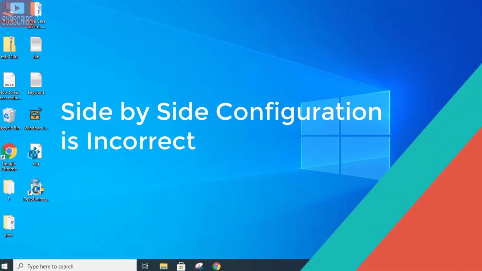In this tutorial I will guide you how to fix side-by-side configuration is incorrect in which the application failed to restart.